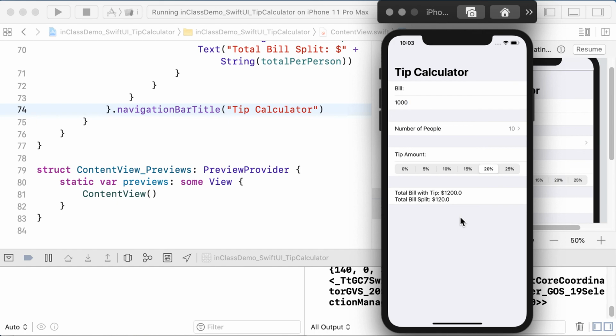Hopefully this explains how to use different types of input, different types of pickers, and bindings are crucial as well. Check out Canvas for the next steps.